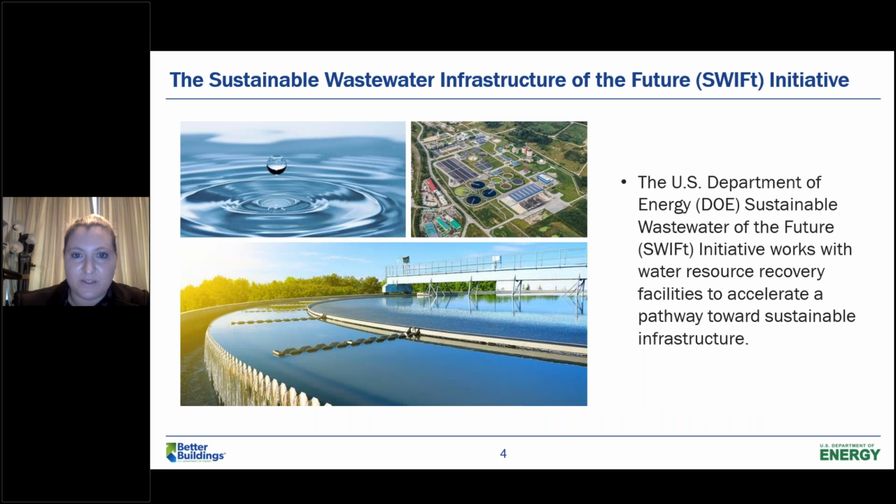Okay, so I'm going to introduce SWIFT now. Just for some context, part of DOE's mission is to enable strategic investments in energy efficiency and renewable energy technologies through the use of innovative practices across the United States. And so the Department of Energy's Sustainable Wastewater Infrastructure of the Future initiative works with water resource recovery facilities to accelerate a pathway towards sustainable infrastructure. I'll get into what that means in a little bit, but I want to focus on why this is important. So next slide.